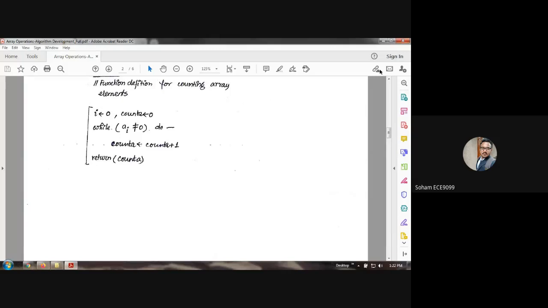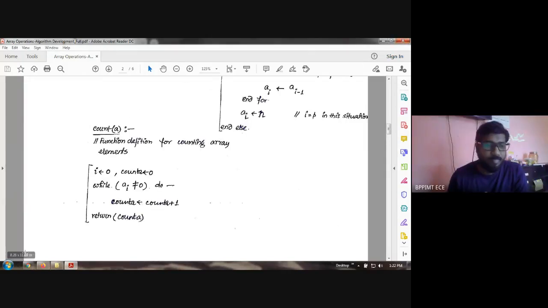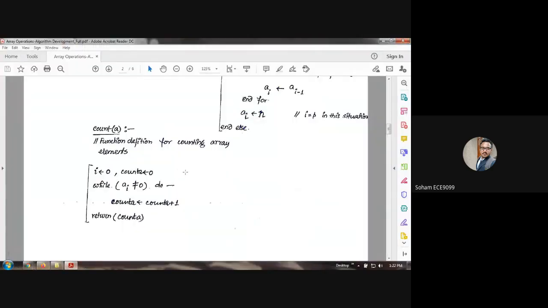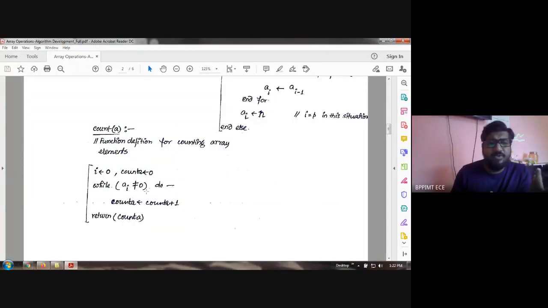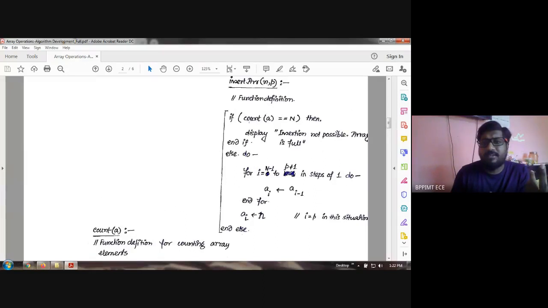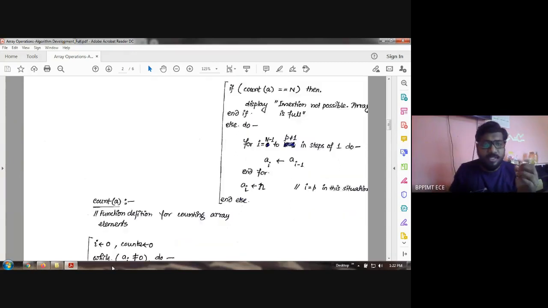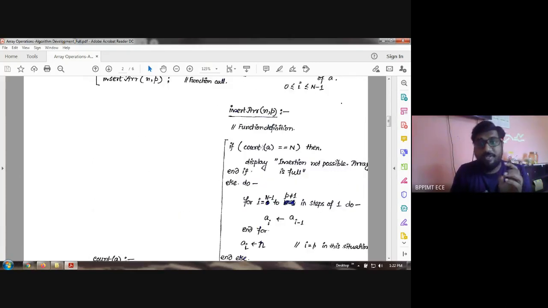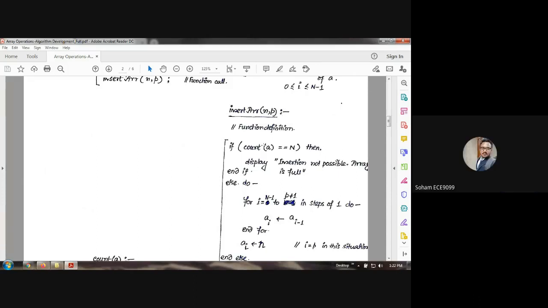Sir, just one question. At the very end, where you wrote return countA, can we just write display countA there? Because we are calling the function countA so that we readily get the value, the number of elements. So this function must return the number of non-zero elements to the calling statement.